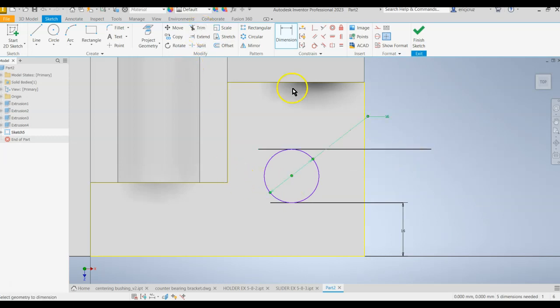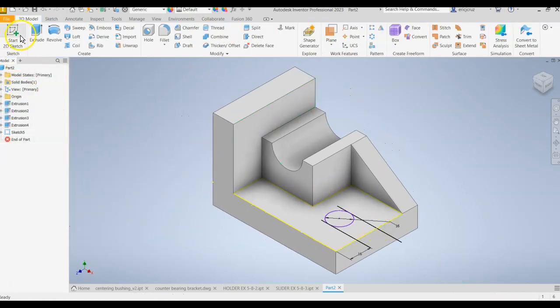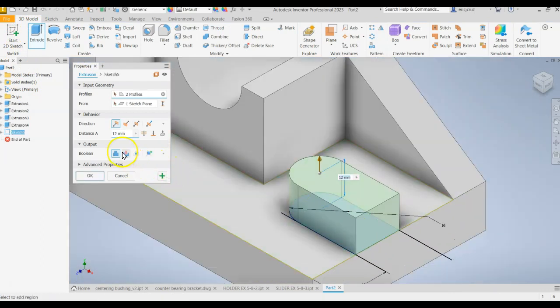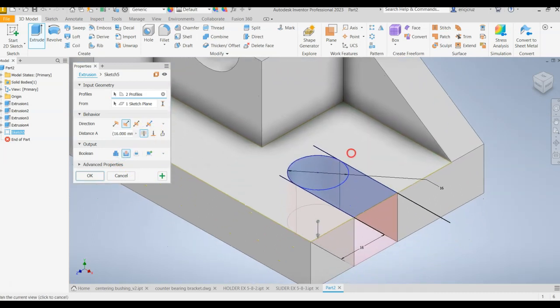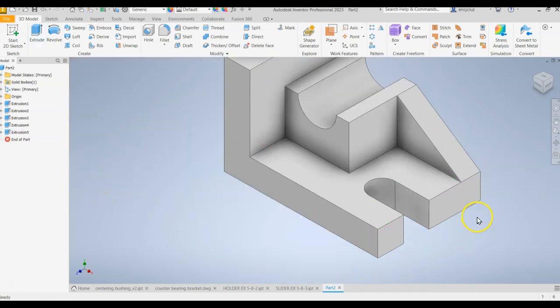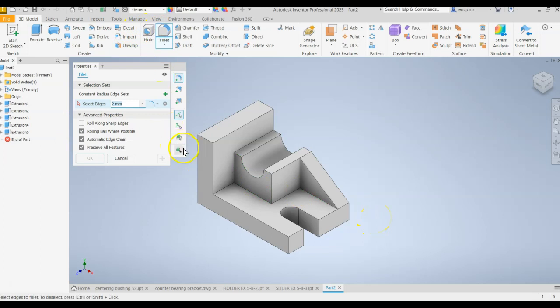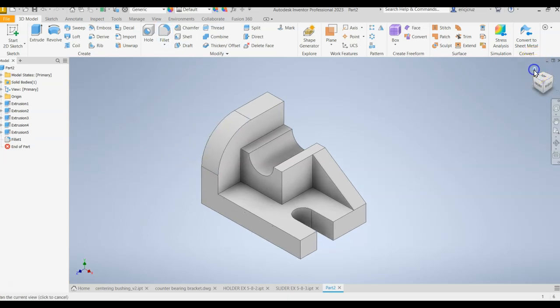Now I can go ahead and trim all of these, but I don't really need to. I'm going to click Finish Sketch, click Extrude. I'm going to click this surface and this surface right here. That's the shape that we're going to cut through all. And click OK. And then our last step, we have a fillet. So I'm going to click Fillet, click on this corner, and it looks like that is supposed to be 32. And click OK.